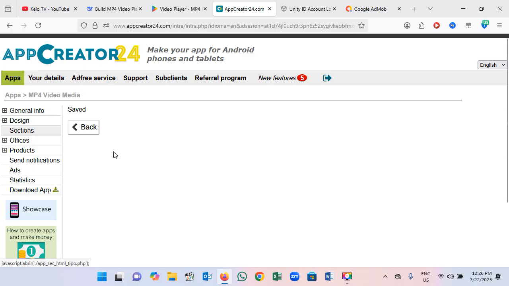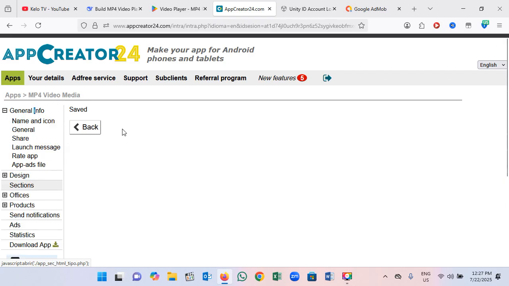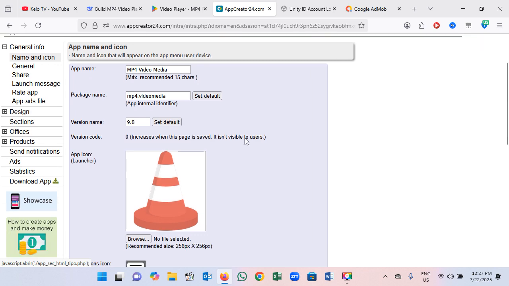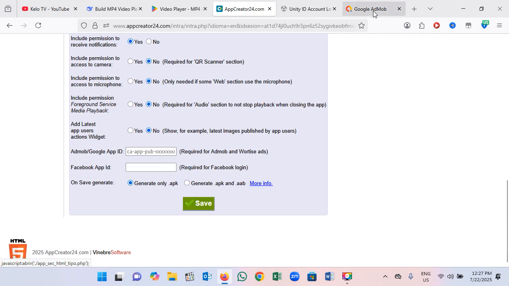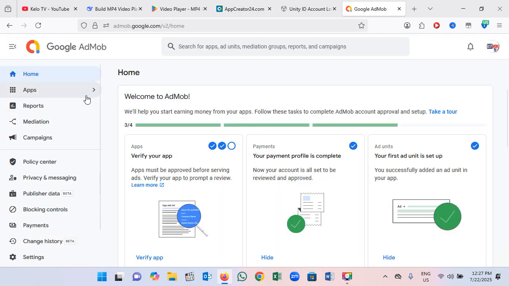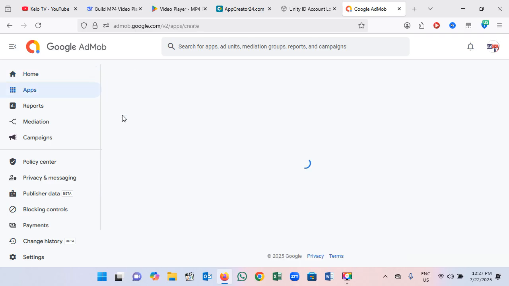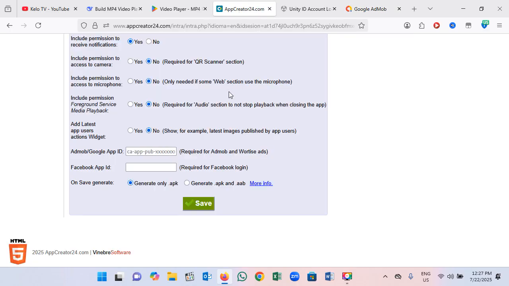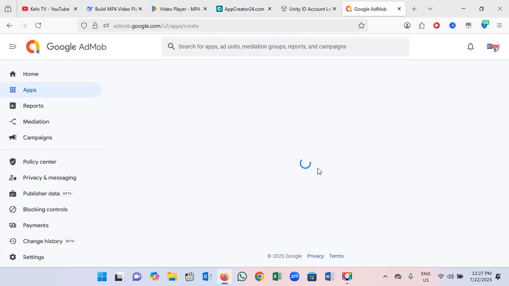After successfully creating the app, the next step is to monetize, which I always guide. You go to the general, you go to the name and icon, you go down below to your AdMob account, you go to create. Okay, you have a new app, and here you put the name of the app. That is where you get this code from.